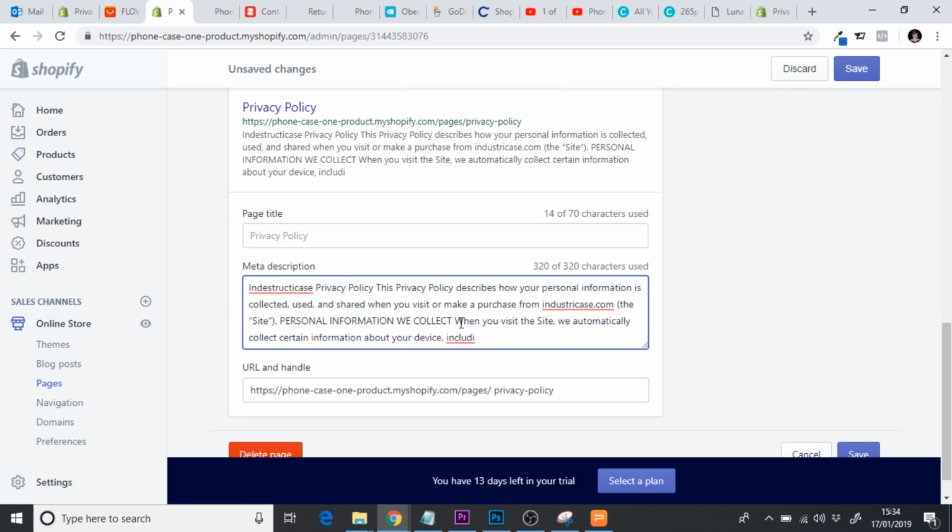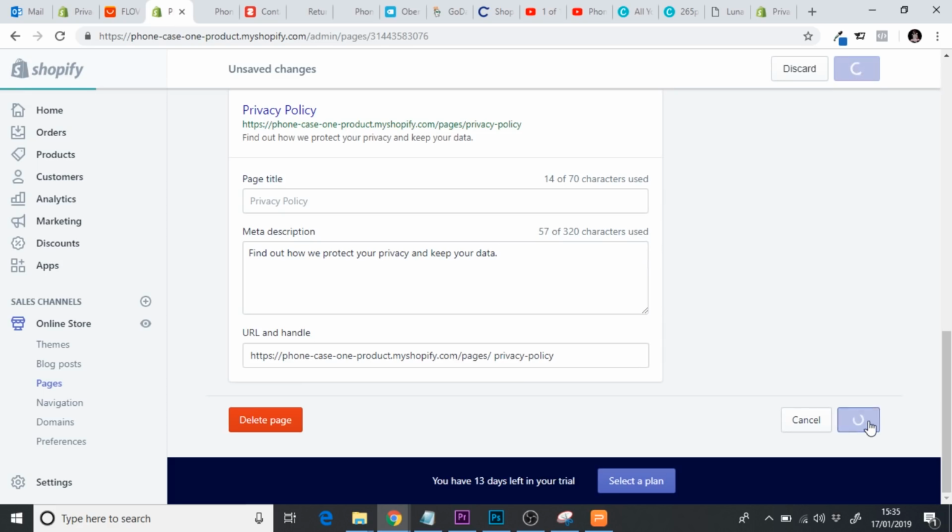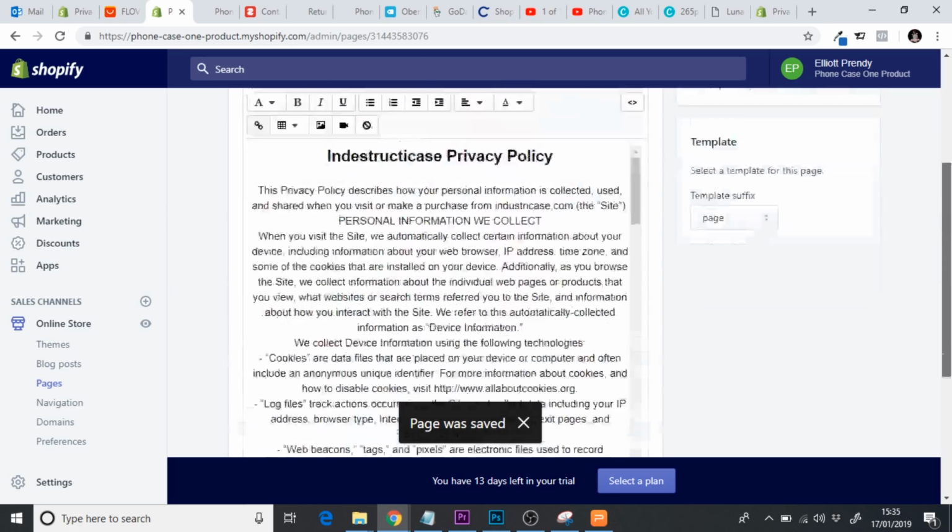So we'll just say find out how we protect your privacy and keep your data, because obviously you don't want customers to think that you're using their data, so we'll say keep your data. Then we'll click save, and once we've saved that, we'll preview that page just to make sure everything is looking correct.